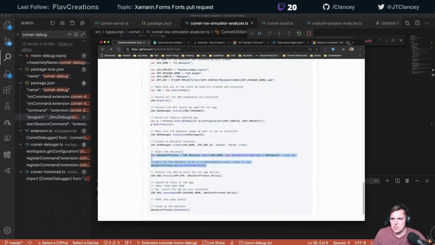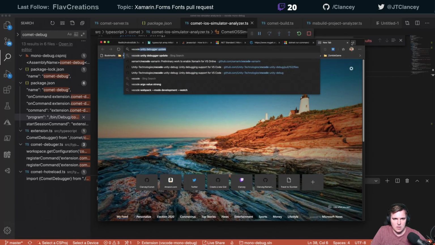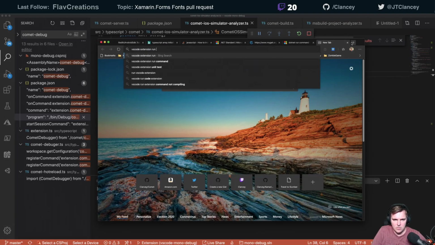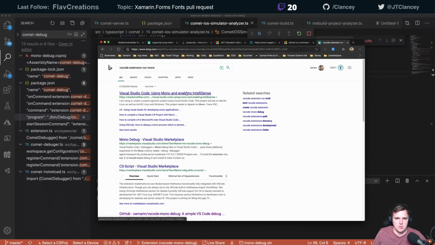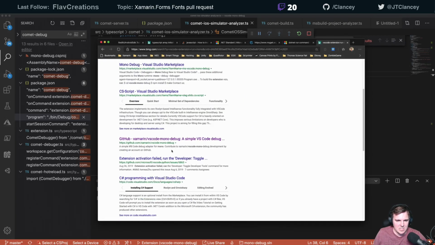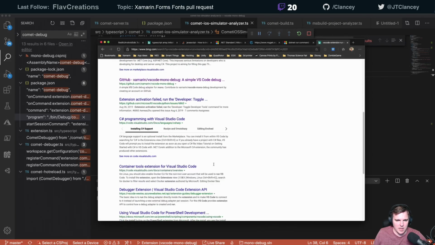All right. So does the VS Code extension run mono? I'm wondering if there's an easy way.